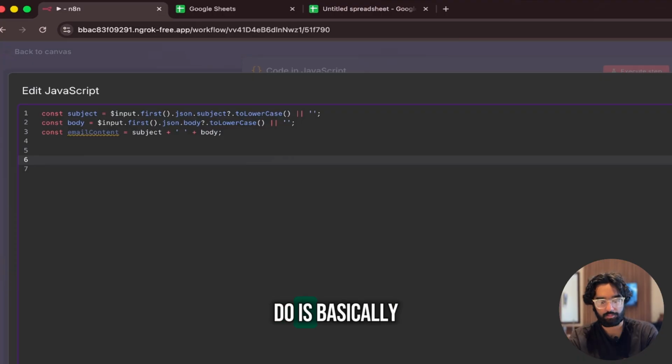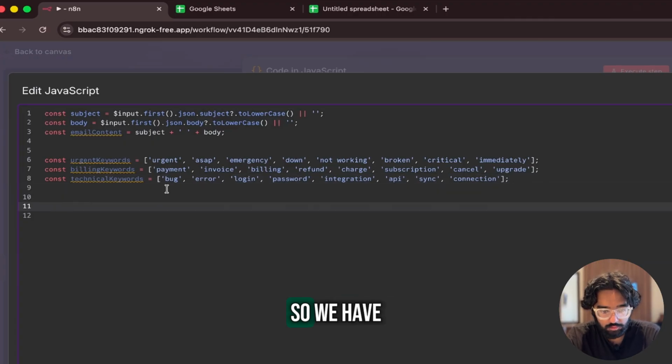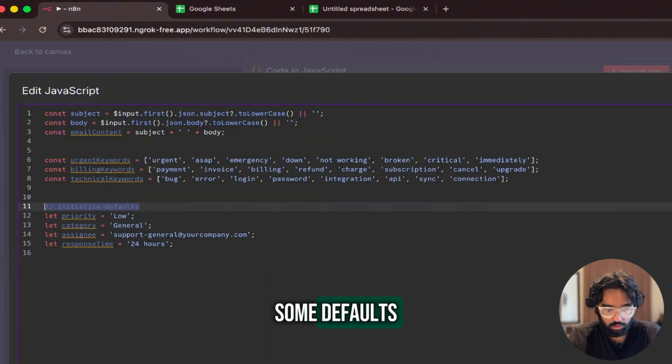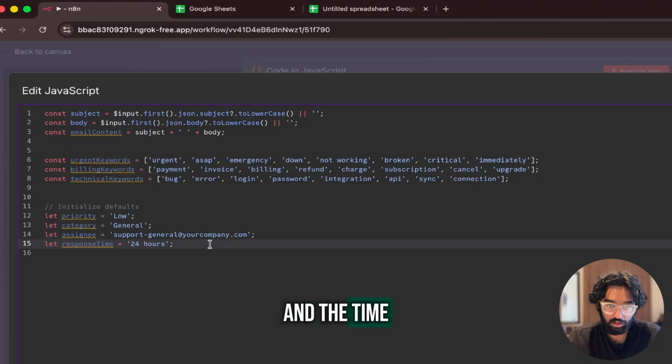Now, what we will do is basically define some keywords which will specify what type of email it is. So we will read through the email and using these keywords, we will define what type of email it is. So we have some keywords for urgent, billing, and technical. Now we have defined some defaults. We have a priority, category, our support email, and the time for response.